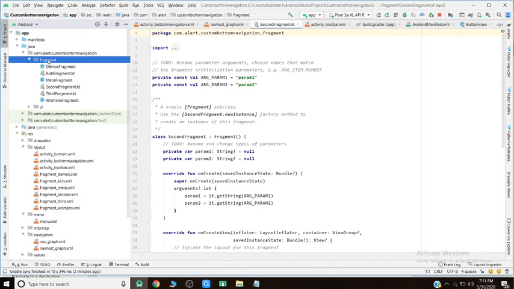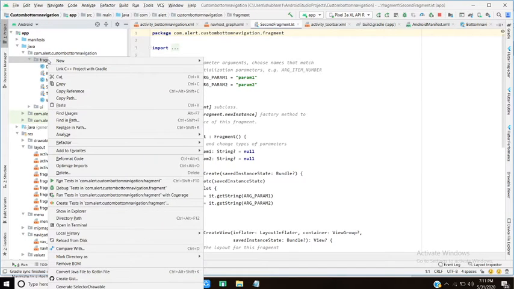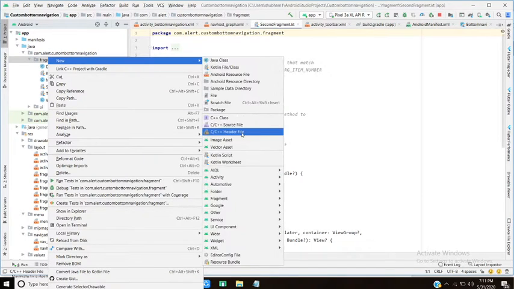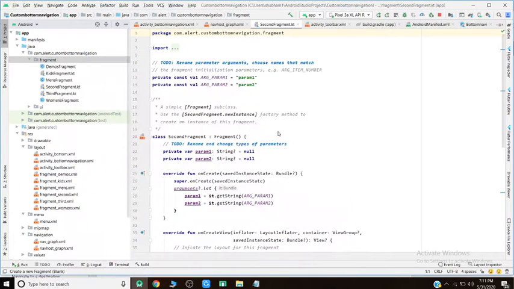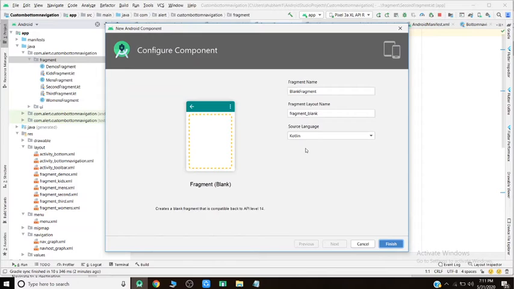So now I will tell you how to add a fragment. Go to new, then go to fragment and then fragment blank. Here you provide the name and choose the language and click finish. Your fragment will be created.